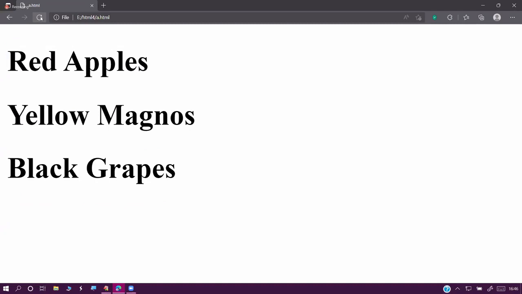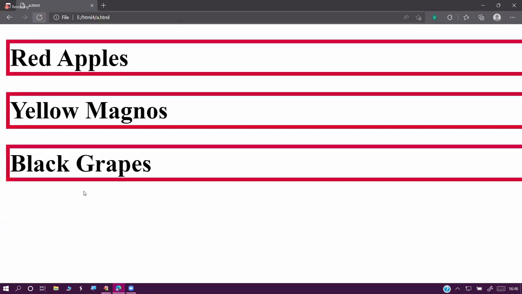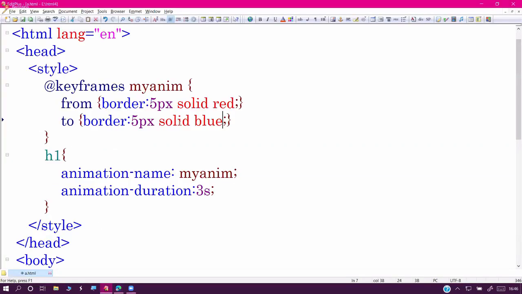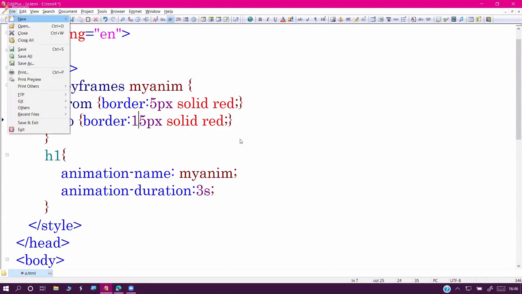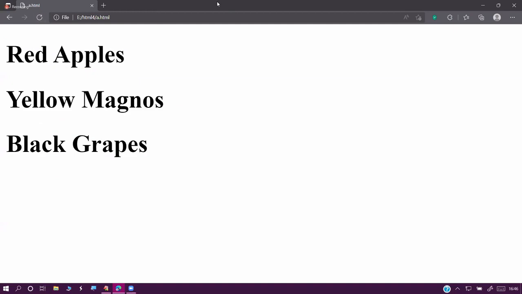Initially we don't have any border. When you load the page, the border starts from red color and slowly changes into another color. Only the color is changing, sir. Again, you are changing the color. Okay, color red only I am taking, and I am taking 15 pixels. Border thickness increased.